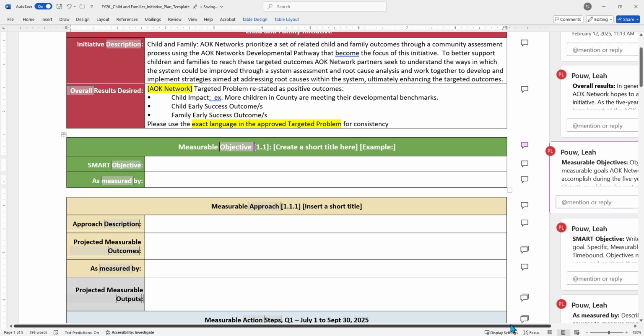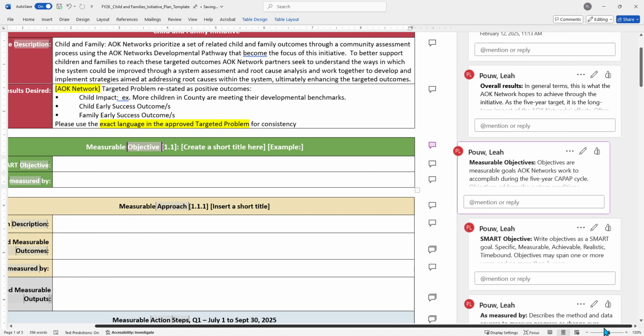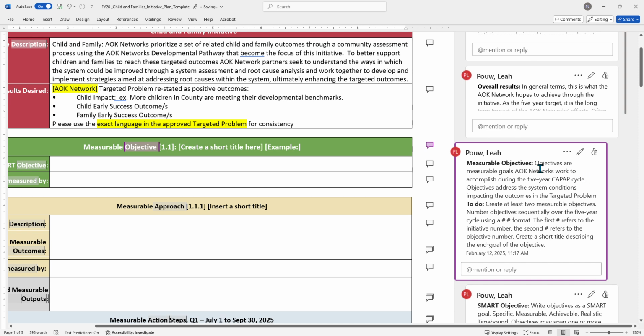So what does it mean to be an objective? Well, I can roll over to the side, look at this comment, and read: Objectives are measurable goals AOK networks work to accomplish during the 5-year CAP-AP cycle. Objectives address the system conditions impacting the outcomes in the targeted problem. And then we have a to-do. So what is the to-do? Create at least 2 measurable objectives.